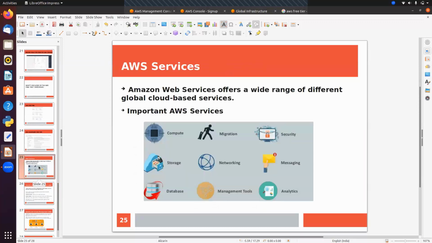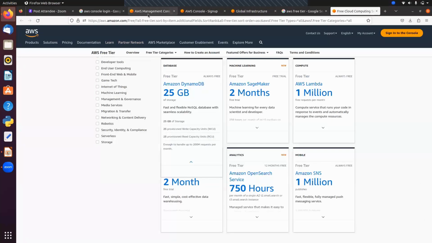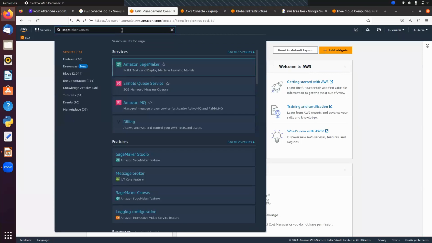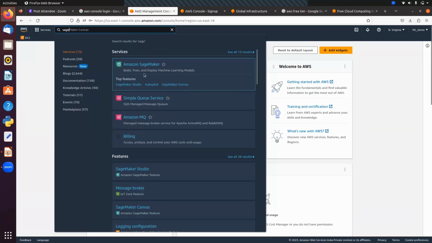AWS provides more than 200 services: compute, migration, security, storage, networking, messaging, database, management tools, analytics, and some others. But here we will only talk about Amazon SageMaker. You can just search for this service: if we write SageMaker here, you can see Amazon SageMaker. We can use this service to build, train, and deploy a machine learning model. We will also talk about SageMaker Studio, Autopilot, and SageMaker Canvas.